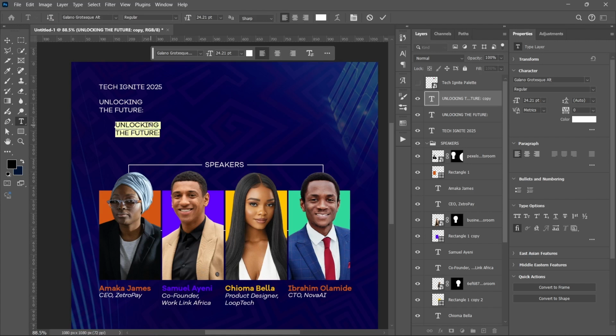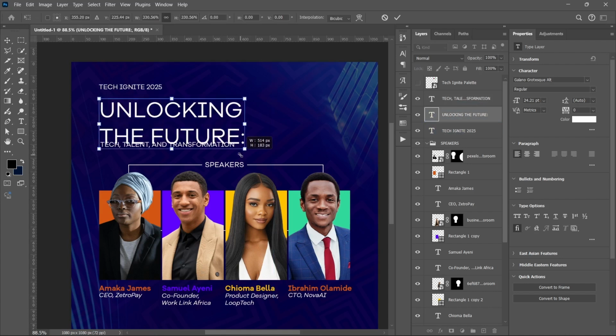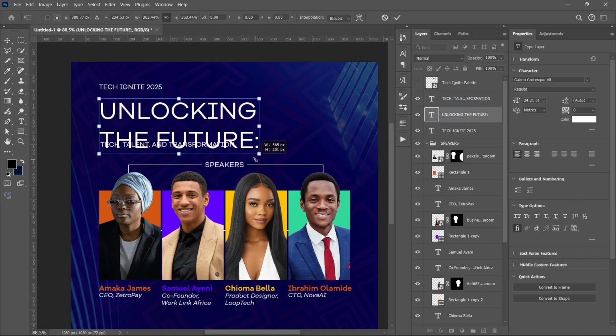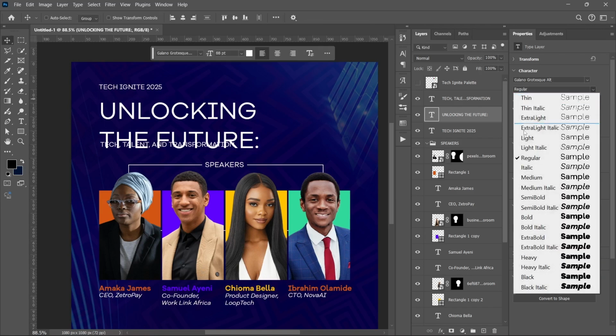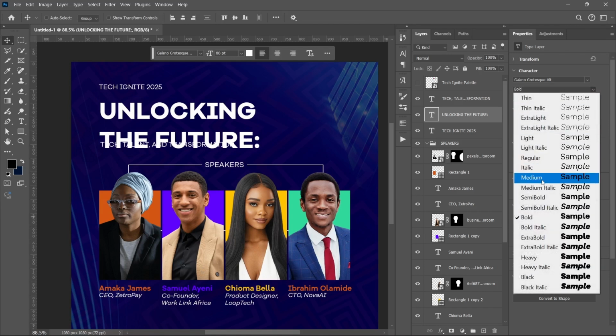Duplicate it. We'll write tech talent and transformation. This is the title. Now we want to make the headline catchy and very visible, so we'll increase the size. We'll change it from regular to bold. I think bold is too much. Let's check semi bold.